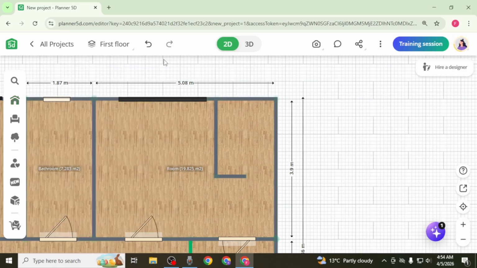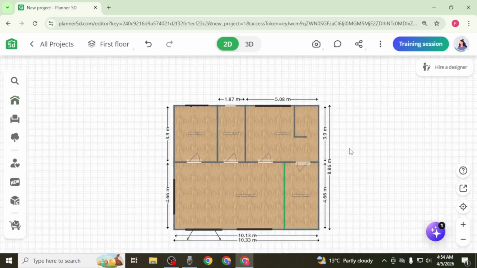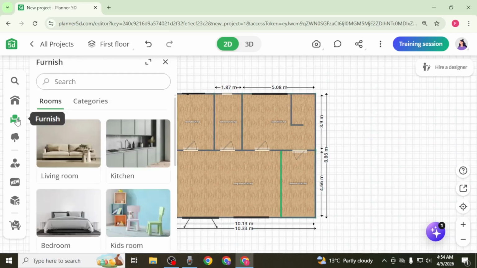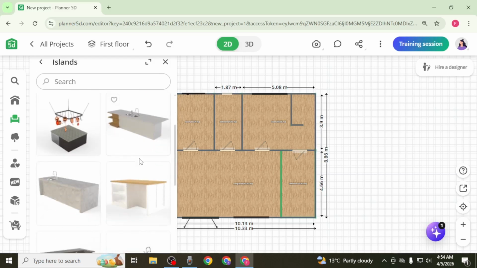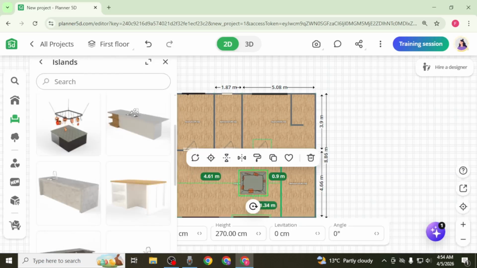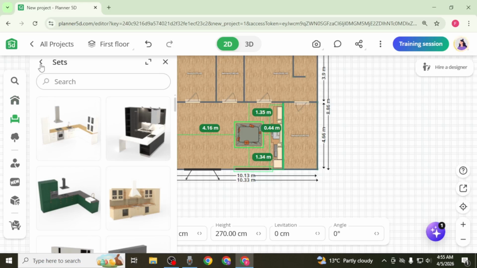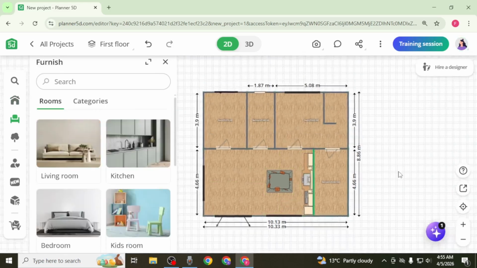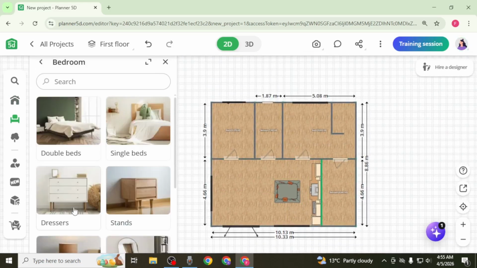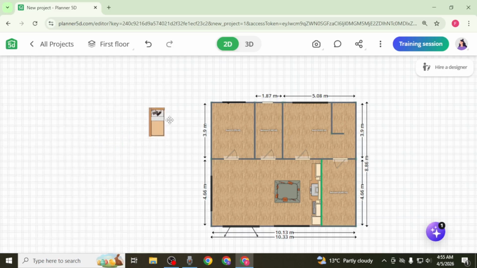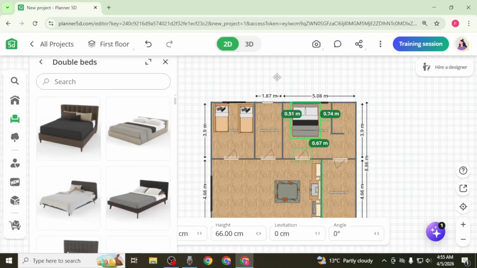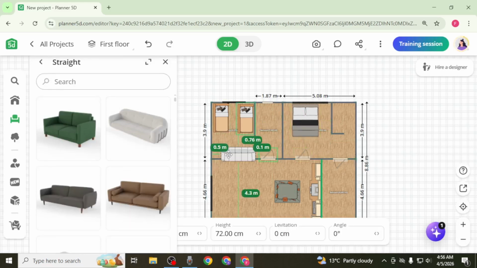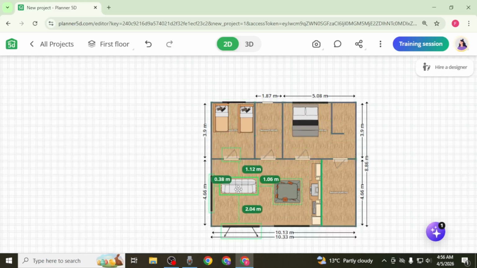Once the structural part is complete, you can start furnishing your floor plan. Go to the Furnish section and choose categories like kitchen, bedroom, or living room. For example, you can add a kitchen island and a full kitchen set, adjusting their position and angle to fit your layout. Similarly, you can add beds in bedrooms, sofas in living areas, and other elements as needed. As you place items, you will be able to see their dimensions in real time, which helps maintain proper spacing.